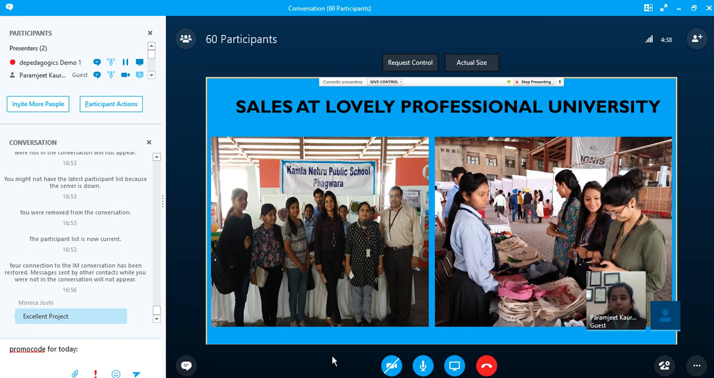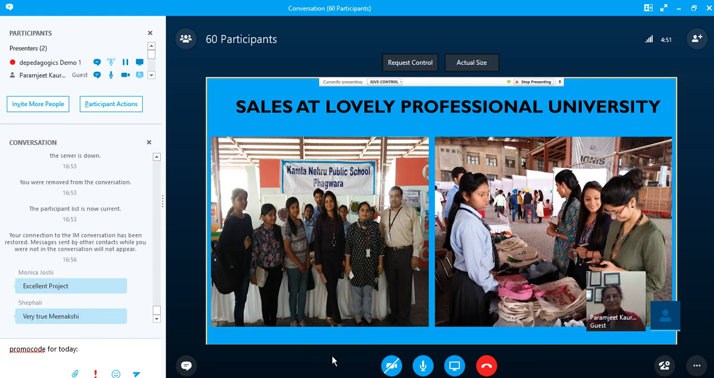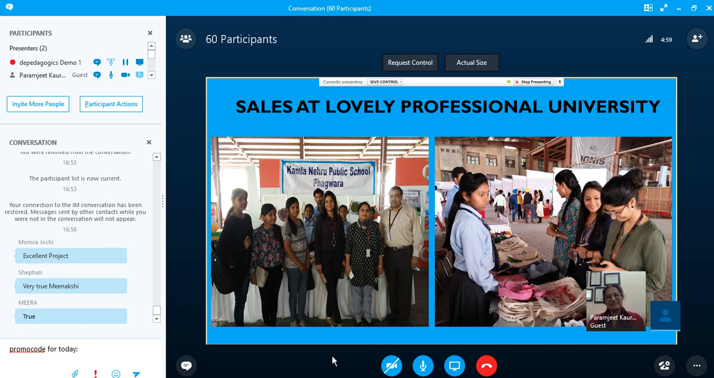I think it's absolutely inspiring, and the entire hard work and teamwork that has gone into it, by both students and teachers, is so visible. Congratulations to the entire team. It's really a matter of pride for us that we had a team from India representing and winning the entire event. Excellent. You were actually amazing.